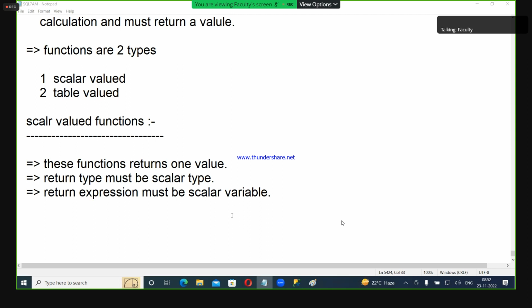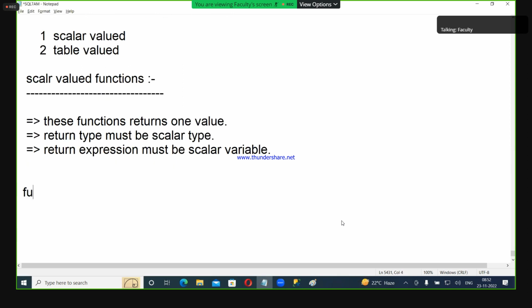So three topics remaining: functions, triggers, and next, dynamic SQL. Dynamic SQL is okay, you can leave it, it's not important. Functions and triggers are important. That's all.